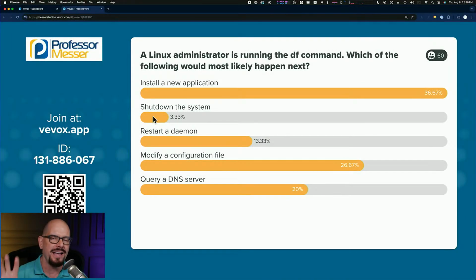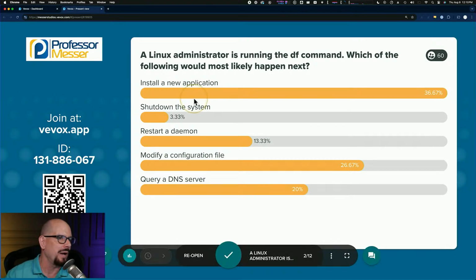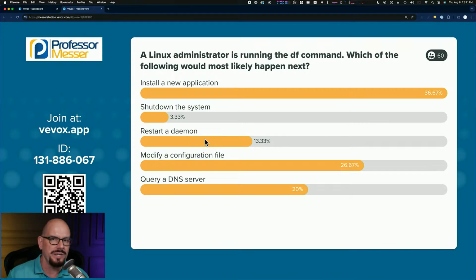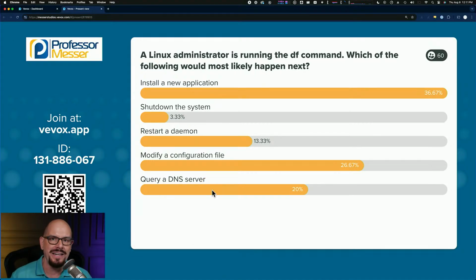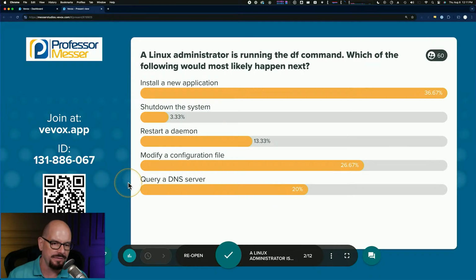And if we look at the 5 different things we could be doing, which one of these would be the best way to look at it? Well, let's see. Shutting down the system. I don't really need a lot of drive space to shut down a system. So the 3% of you that chose that one, unfortunately, chose incorrectly. Restarting a daemon. Again, I don't need a lot of drive space to restart a daemon. So querying my drive space is probably not what I would do first. Querying a DNS server. Again, almost no drive space, if any, is required to query a DNS server. So that is not something I'm worried about drive space.